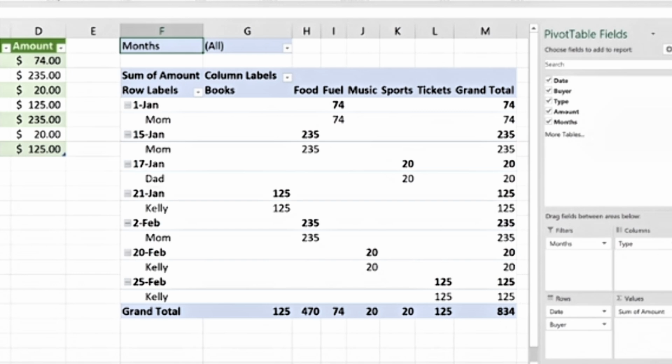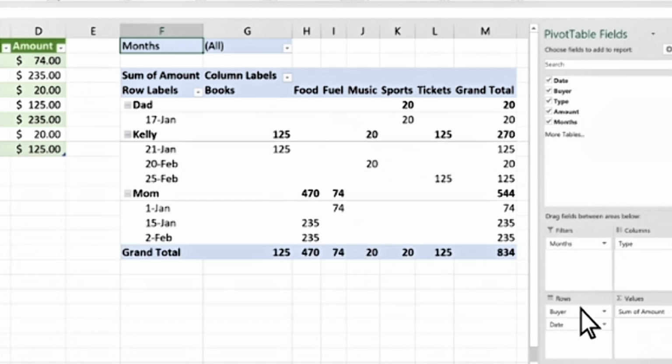With any of the areas, if you have more than one field, you can rearrange their order to the positions you want, which changes your pivot table. And if you need to delete a field, drag it out of its area.